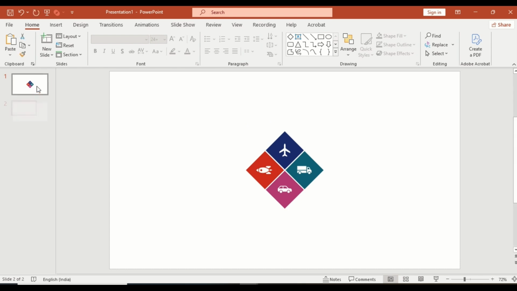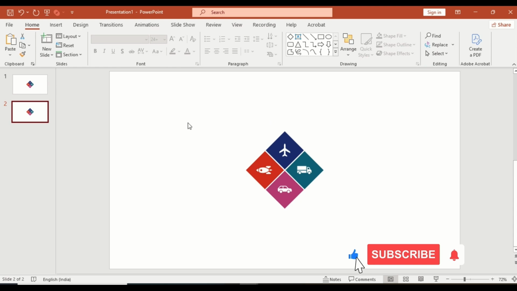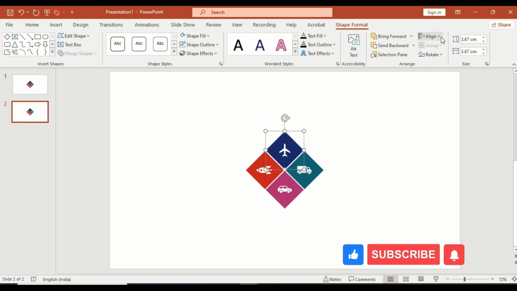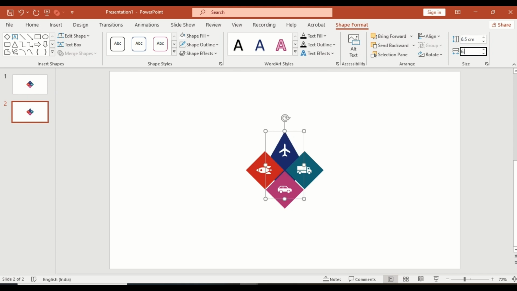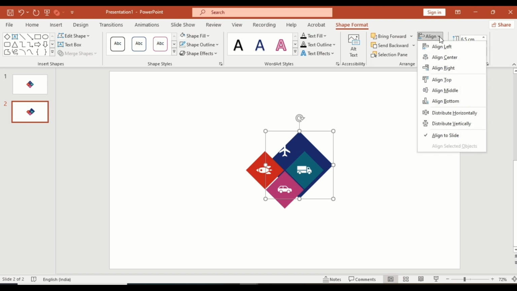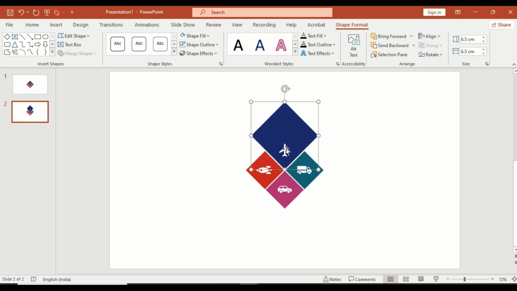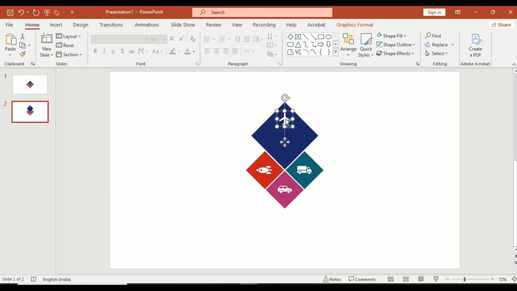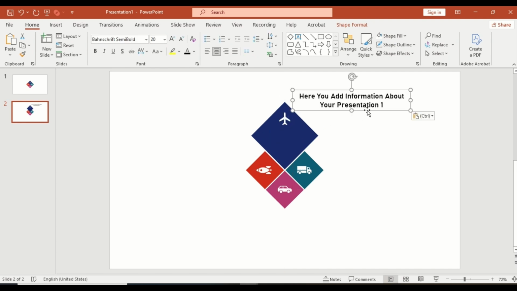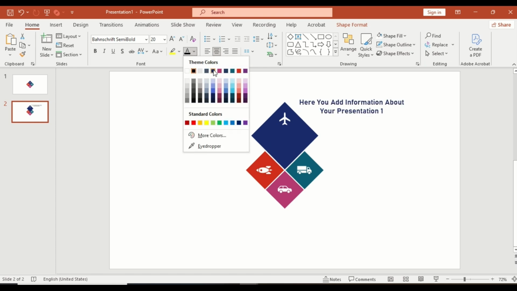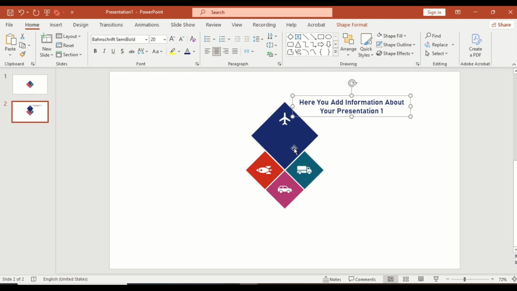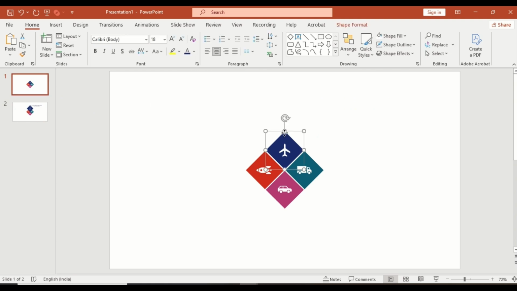Duplicate the first slide. On this second slide, select the top diamond, increase its size to 6.5 cm by 6.5 cm and align center. Add a text box beside it. Write your explanation or key message and adjust the color to match your theme. Also add a subtitle.